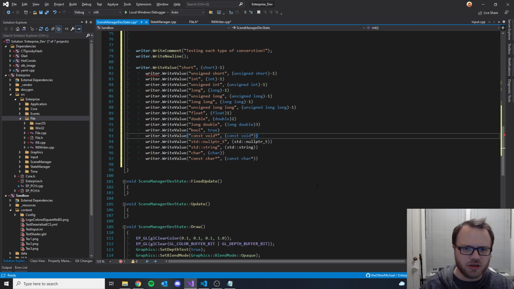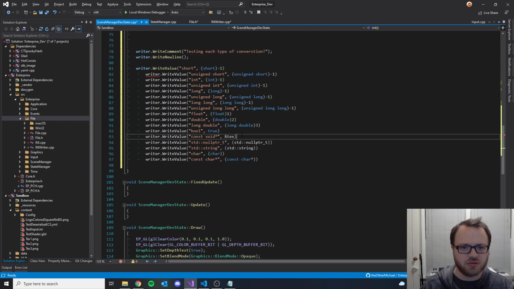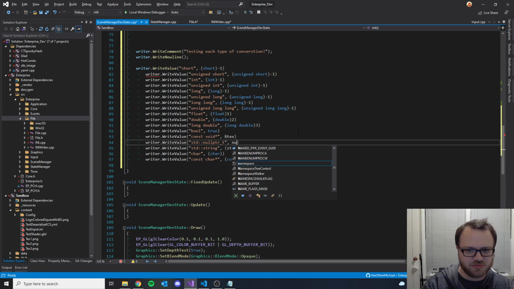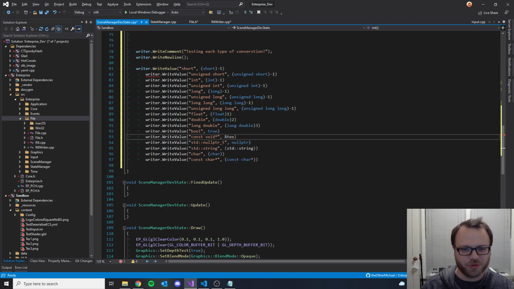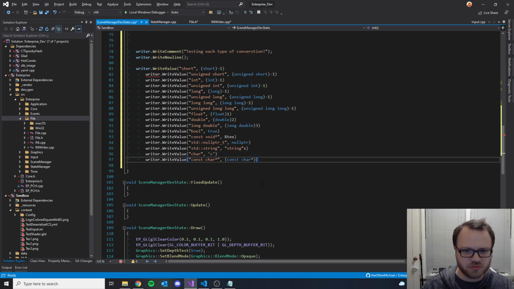Const void pointer. Let's just do the address of something, like address of the texture handle from Madeline up there, and then null pointer. Literally, all this is just null pointer. It's the only thing that is a null pointer type, at least to my knowledge. Got an std::string. Let's just do a string with an s suffix. A char. And then const char pointer, we just do a string.